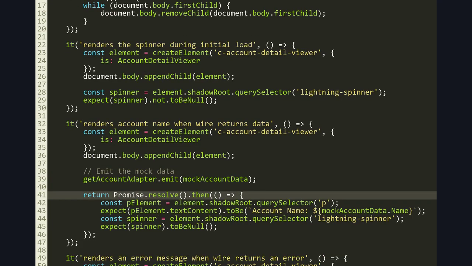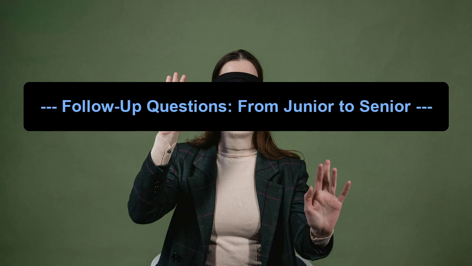This is a critical pattern. We must wait for the DOM to update after the wire service emits its data. Returning a resolved promise ensures our assertions run after the re-render is complete. Follow-up questions, from junior to senior.